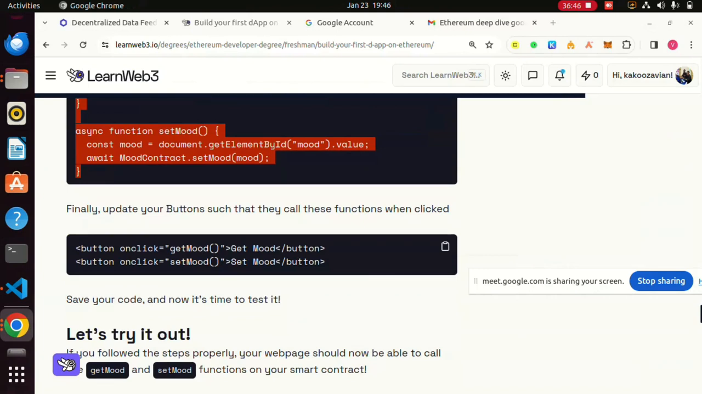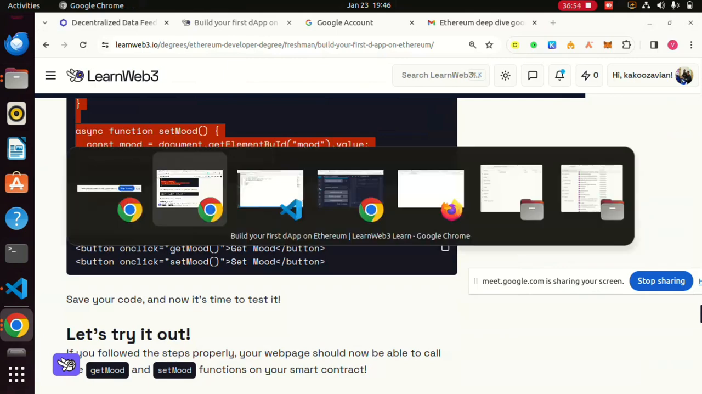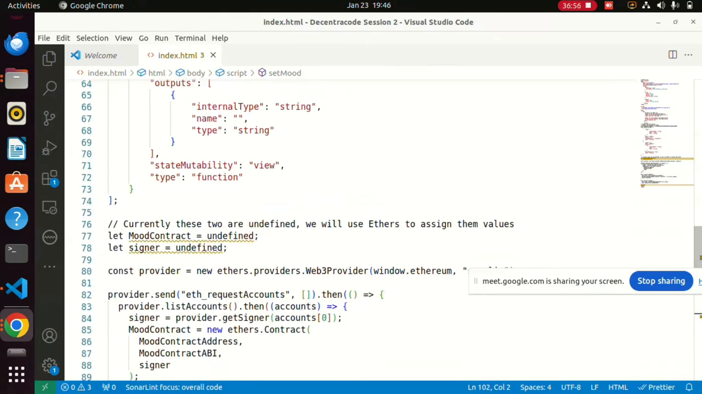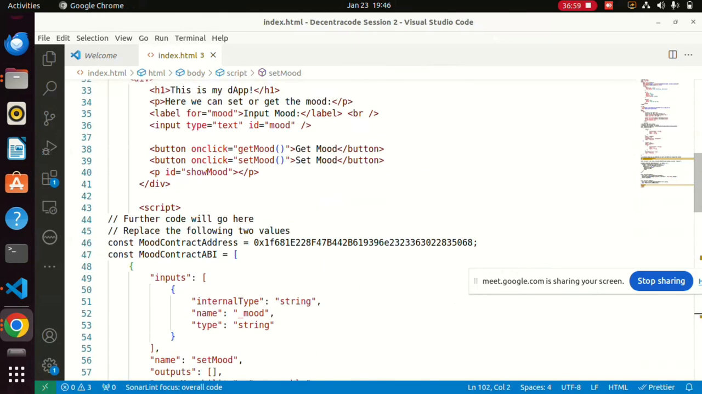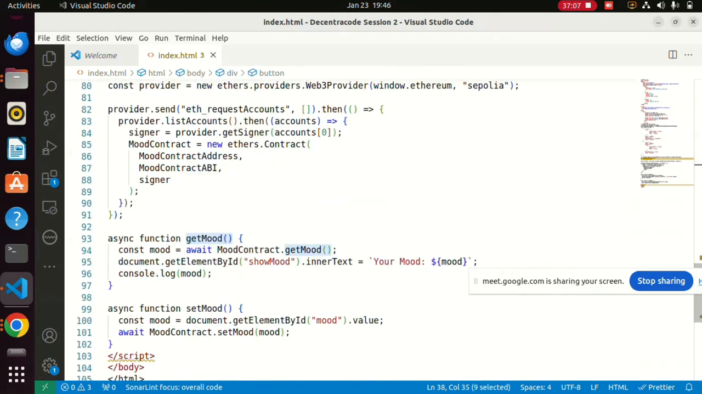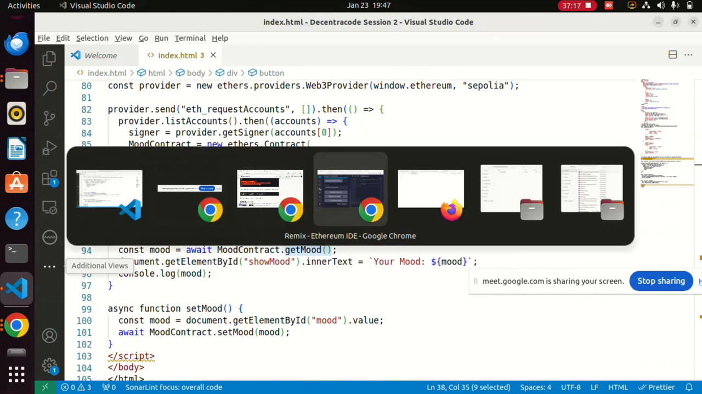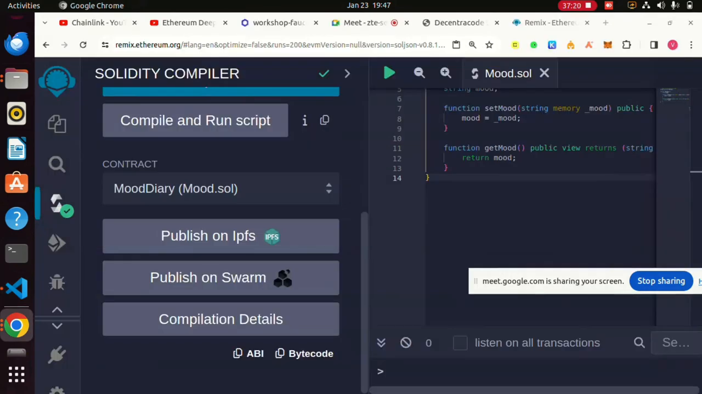Alright, I think now it's time. Finally, update your buttons such that you have the onClick get mode. We can go back to the buttons and see. So buttons onClick, yes, we have the get mode function. This get mode will trigger the function that we have called here, and get mode awaits for the mode contract and the get mode function that is in the mode contract. We know the mode contract from what we've deployed is this.